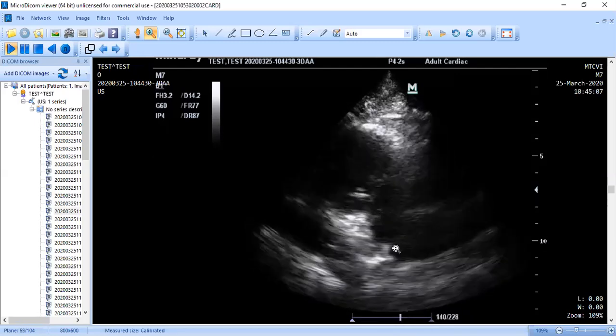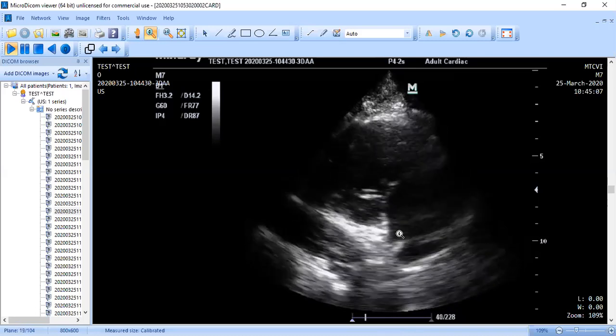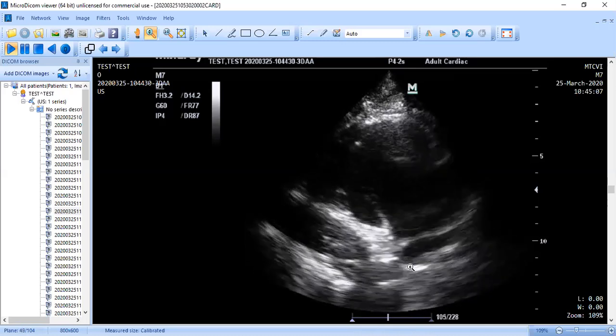This little section here, that's a little remnant of a eustachian valve. Okay, and our inferior vena cava is right here.